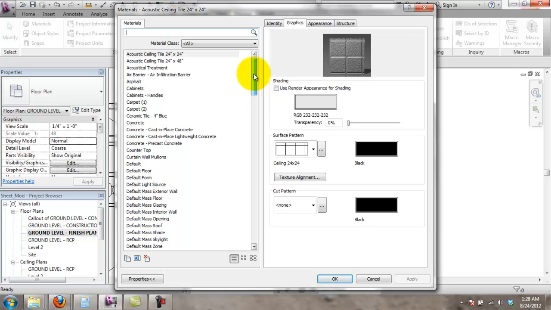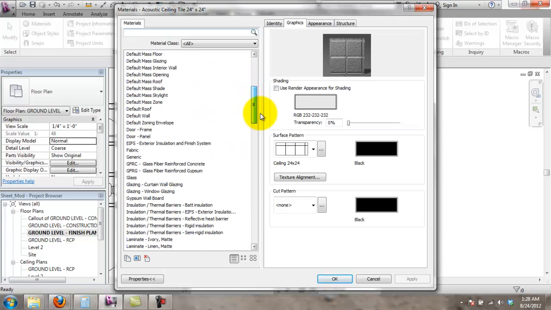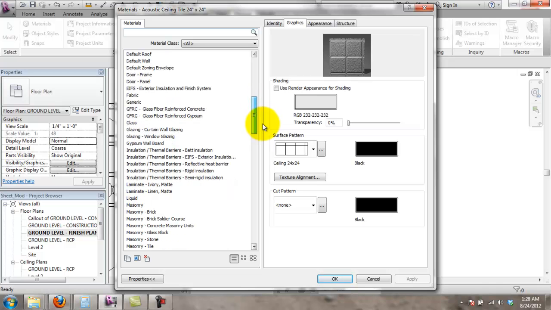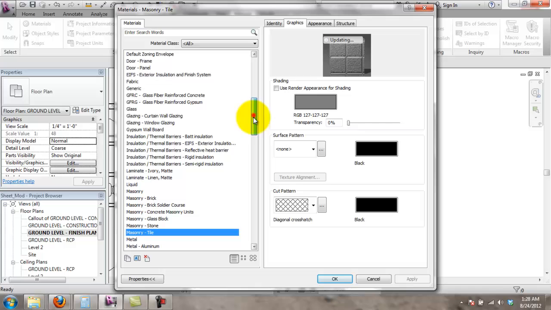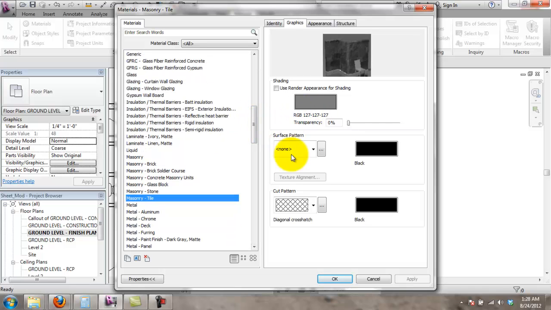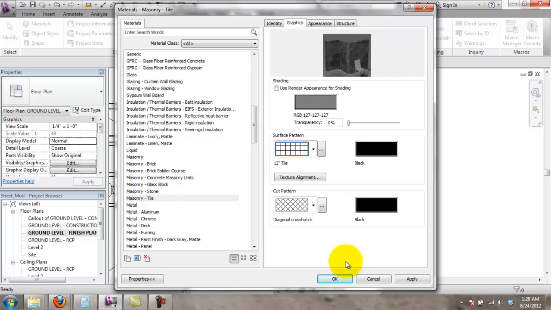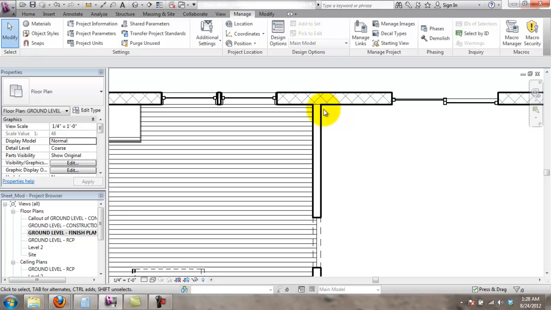It's not 4-inch tiles. Let's see if I'm missing it here. So under tile here, we've got a surface pattern of none. So if we were doing 12-inch tiles here, no, it must not be that material. Let's see what material it actually has on it.